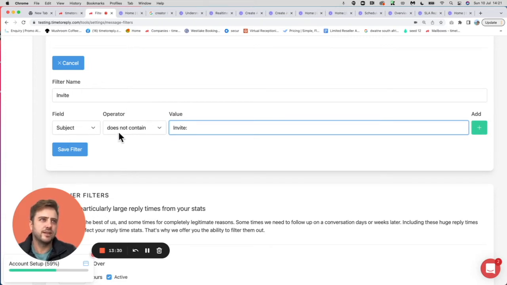I would use the does not contain, and I would click save filter, and then it would exclude any emails where the subject line actually included this invite and colon. So it's important that you use the right option, because this almost works in reverse. If you go does not contain invite, it will filter out everything else that does not have this. If you say contains invite, then it will leave everything and only exclude where it has invite colon in the subject line.